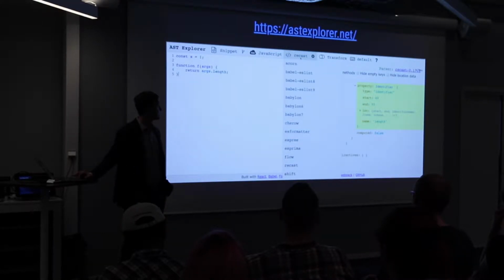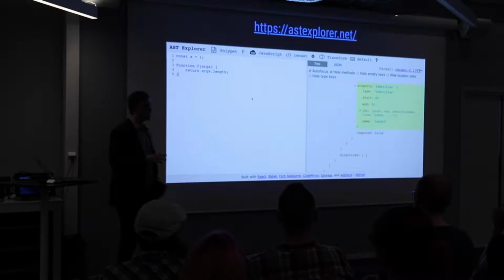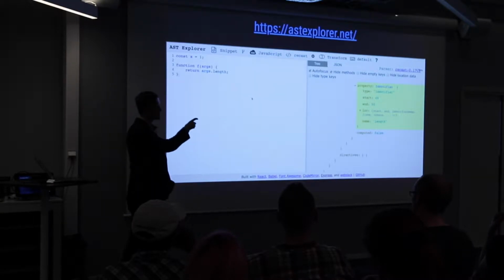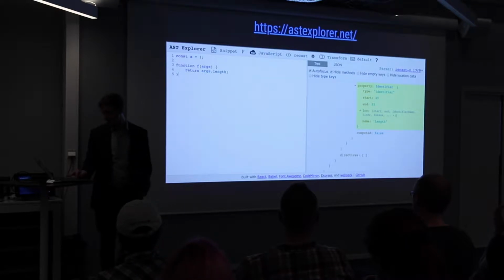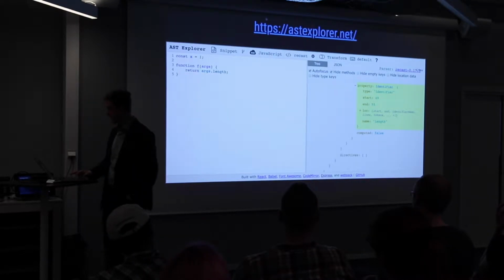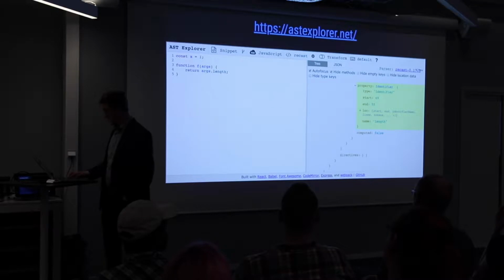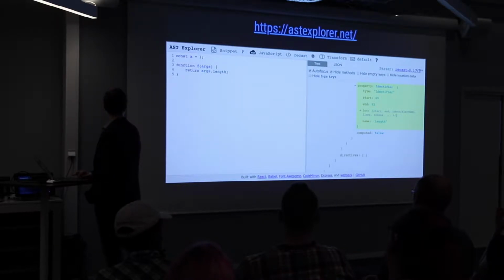You can change the parsers to be different. You can use the parser that Babel uses, for example, Babel 7. You can use the ESLint parser. They're pretty much the same. It's just that the names for the nodes are a bit different. That's going to help us afterwards. Let's continue. How can I continue this?